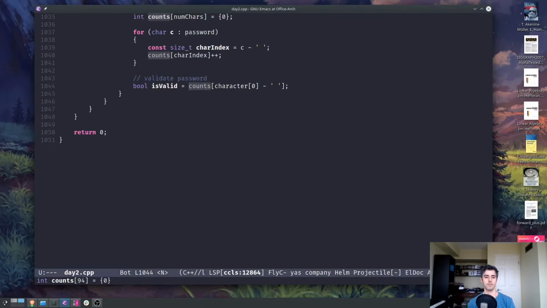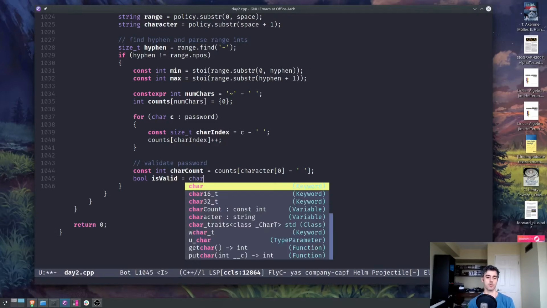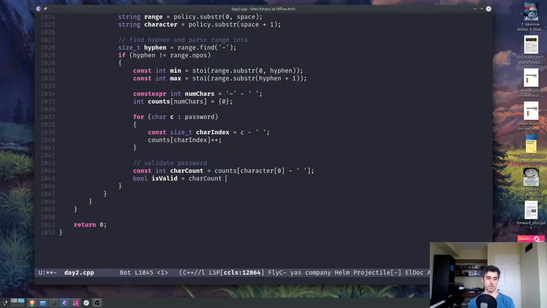And we need to check char count, and that'll give us the number of times the letter we're looking for has occurred. And then is valid will be if char count is more than or equal to min, and char count is less than or equal to max. So we have our range.